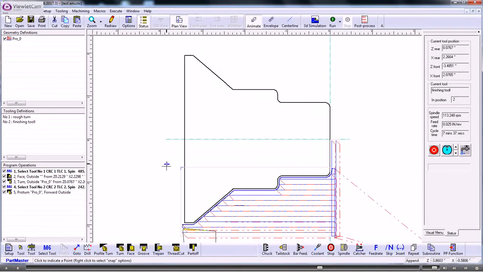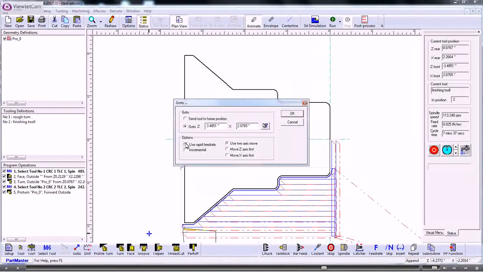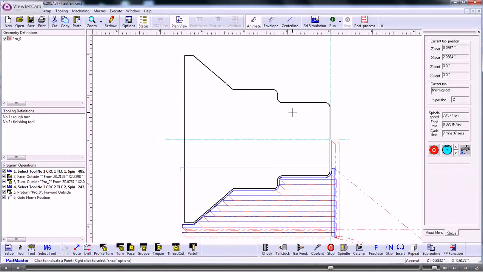Okay, so that's left the tool away from the job, so the last thing might be to send that tool back to its home position. So we use go to, send the tool to home position, but I want to move in the Z axis first so we know that it's clear of the front of the job before it does any rapiding in X and Z. Okay, so that's produced that part.